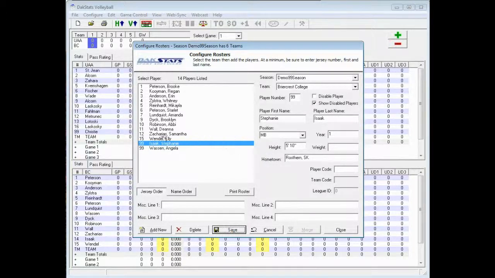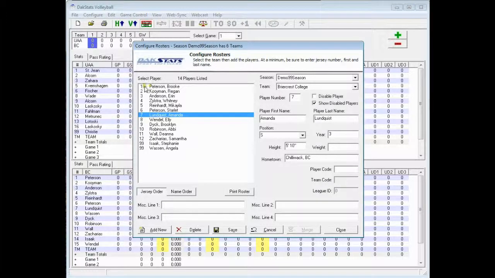Another person was Ellie Wendell. She's listed as jersey number 15. She was marked as having jersey number 8. And then just check with other players on the team that their rosters are correct. For example, Brooke Peterson was jersey 1, Reagan Kuhlman is jersey 2, and so on. So once that's all saved, you can close that screen.